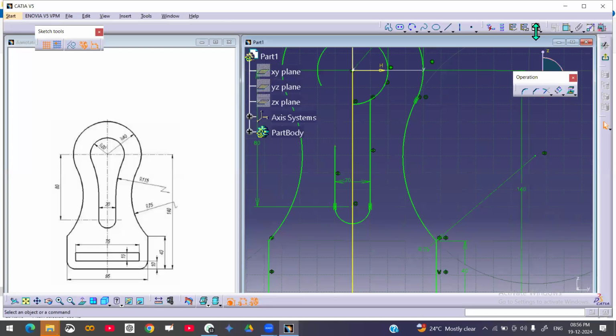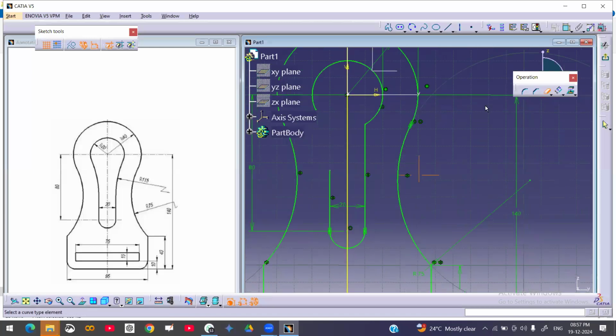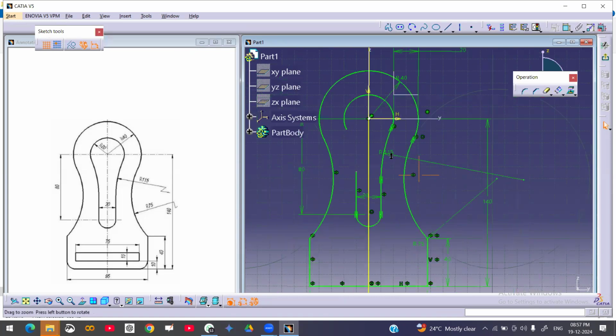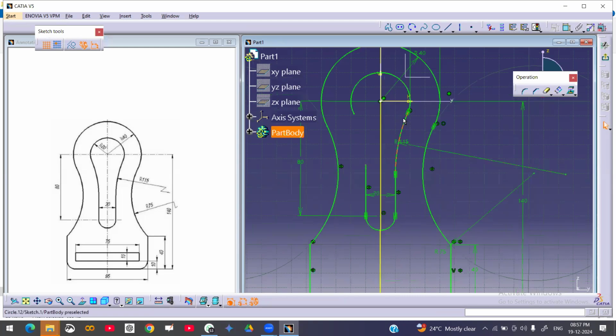Then after this, first let me erase whichever is not required. Now I'm going to give the corner between this and this. The radius is 115, so I'll give radius 115 and press enter. If I press enter, see here, we will be getting this. In the same way I do the same thing here also.